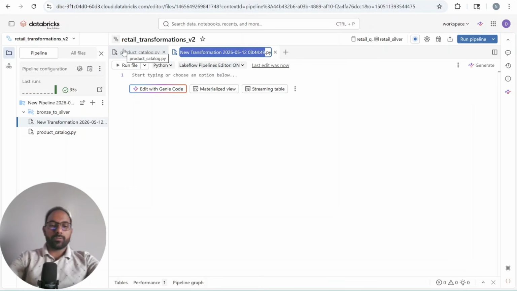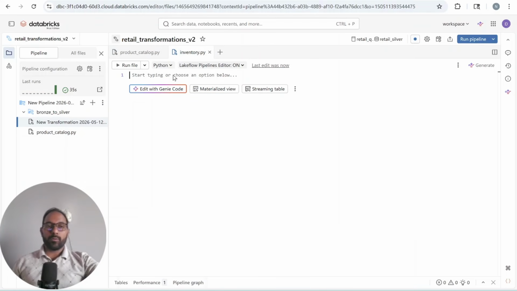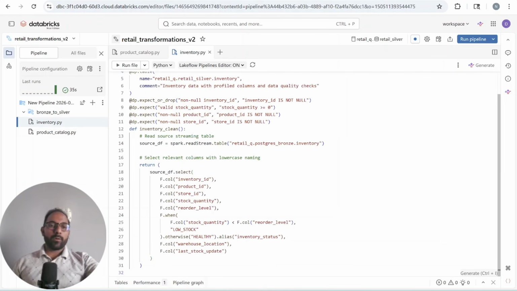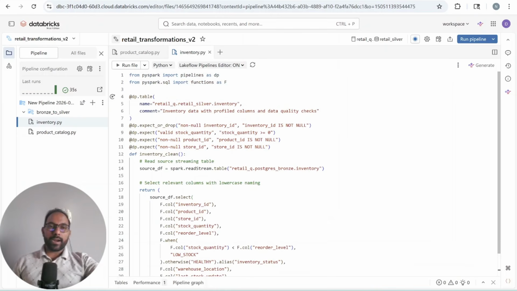So this file also, let me name it as inventory. And then here we need to bring in the same code. We can create the code in the exact similar way using Genie code. But this table is very simple. There are not a lot of things we are going to do. So I'm going to paste here one of the codes that I have created previously. I will explain it line by line. I have uploaded it also, so you can also use the same.